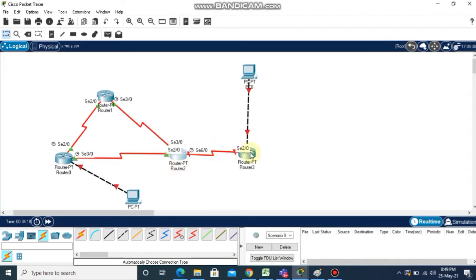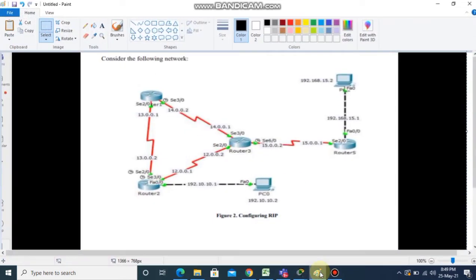Similarly, we will configure the next link between router 2 and router 5. The IP address we are going to use here is that of 15's network.